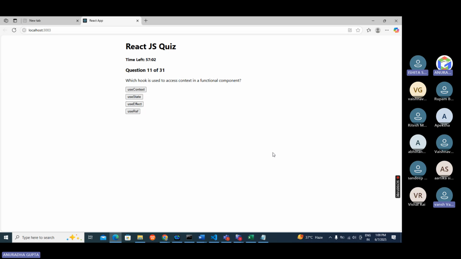No, please don't say the answer here. If you know the answer, just mention it in your Excel sheet. This screen is only for one person to speak the answer. The others mention your answer in the sheet, and you will tally later on. So useContext, option A. How do you render a list in React? Using the map function. Option A, right? Yes, sir.